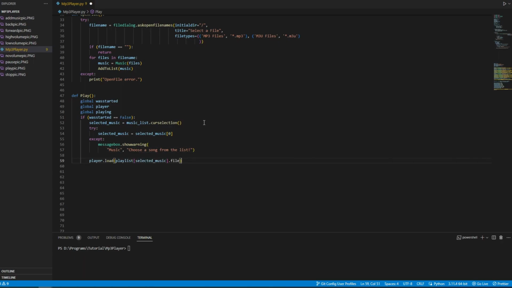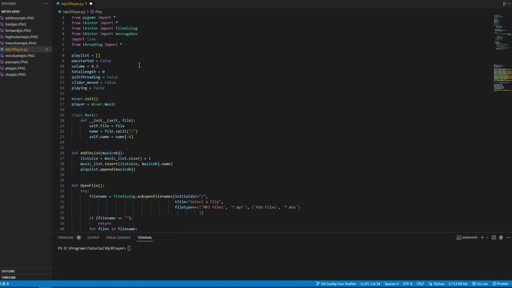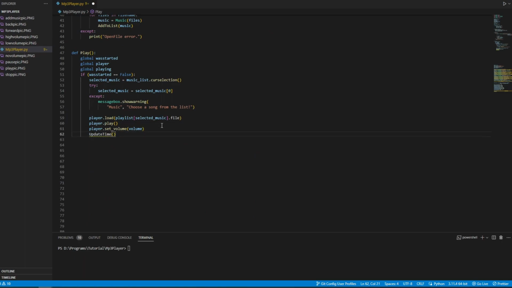After that, if we have the song that we want to play, then with this we can load it into our mixer. After that, we can play and set the volume to our defined volume. After that, we are going to use the update time function, which we will make in just a second. After that, we are going to replace our play button with the pause button and set the was started variable to true, and we are going to call the update time function one more time.